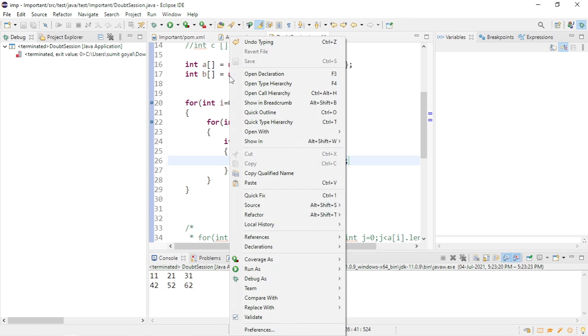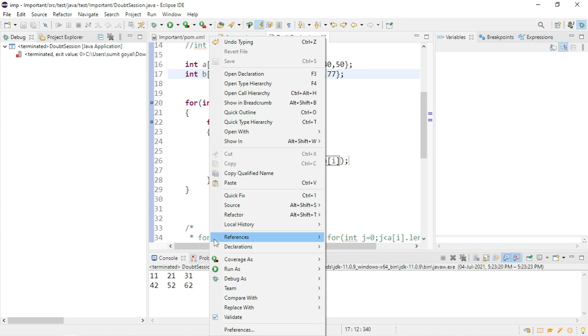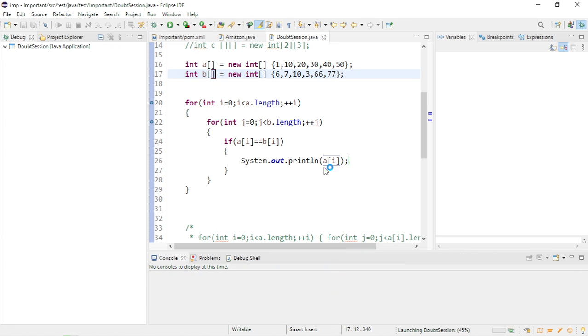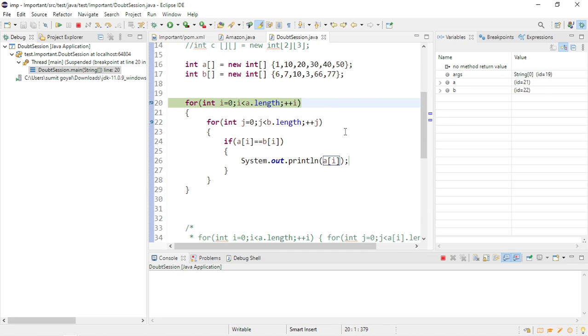So let me take some smaller numbers. Okay, let me execute this. It should print the common element. So first of all, what is the length? 1, 2, 3, 4, 5, 6. And what is the length of this? It is again 6. So both are the same.